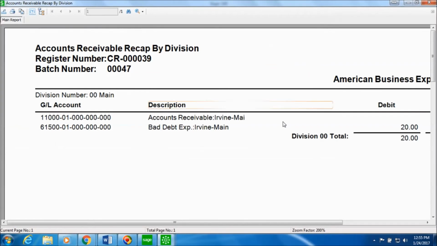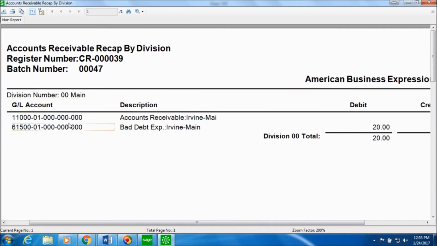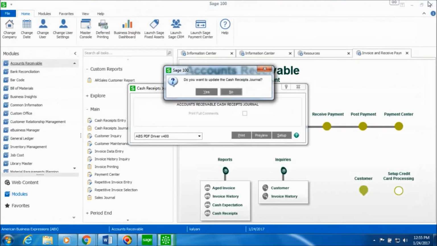You can see another report where the debits and the credits are shown and the accounts that these amounts get posted to. Say yes to update the cash receipts journal.